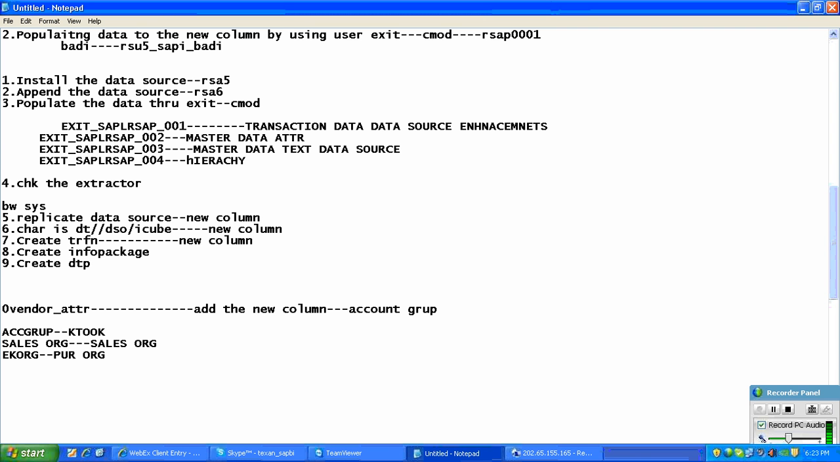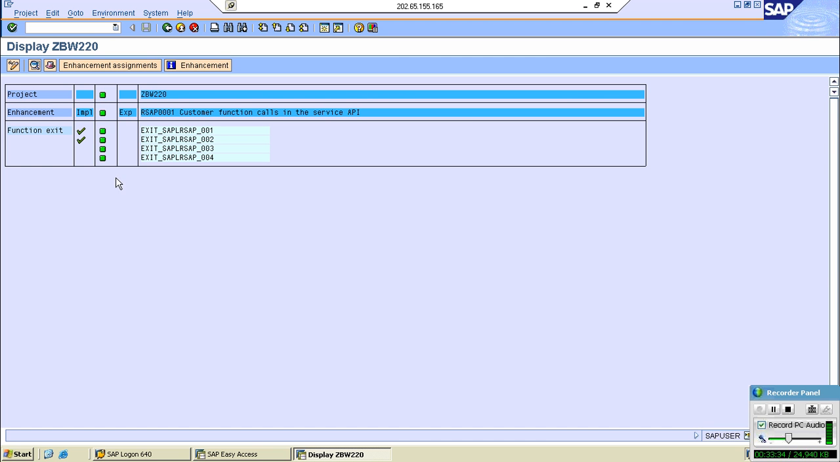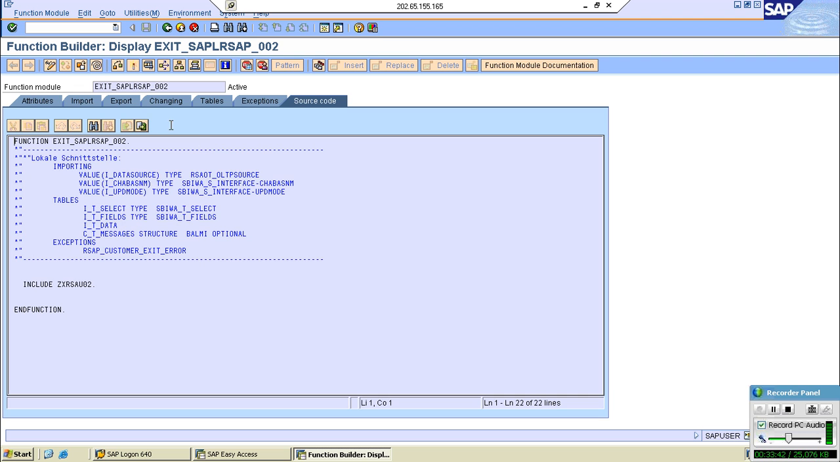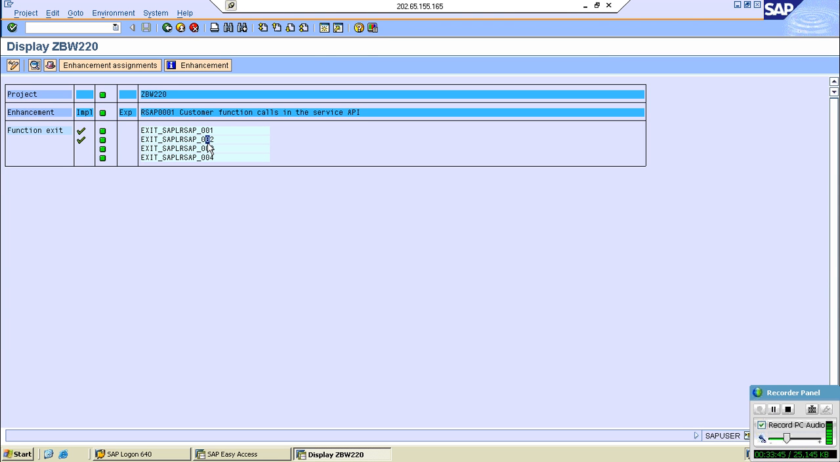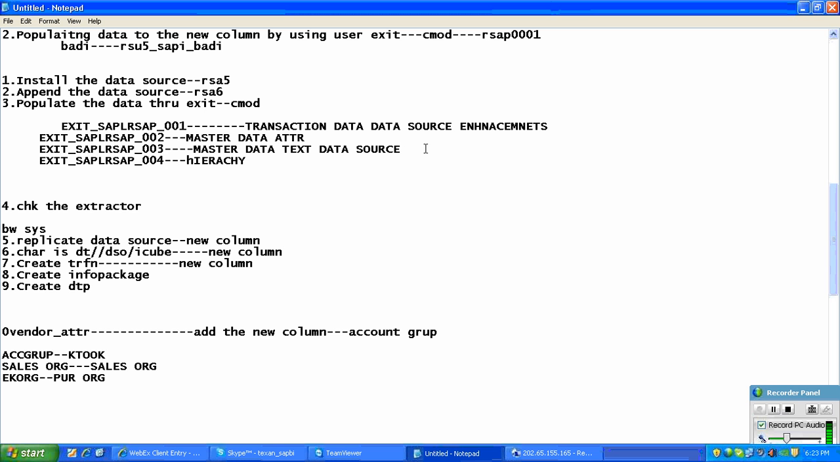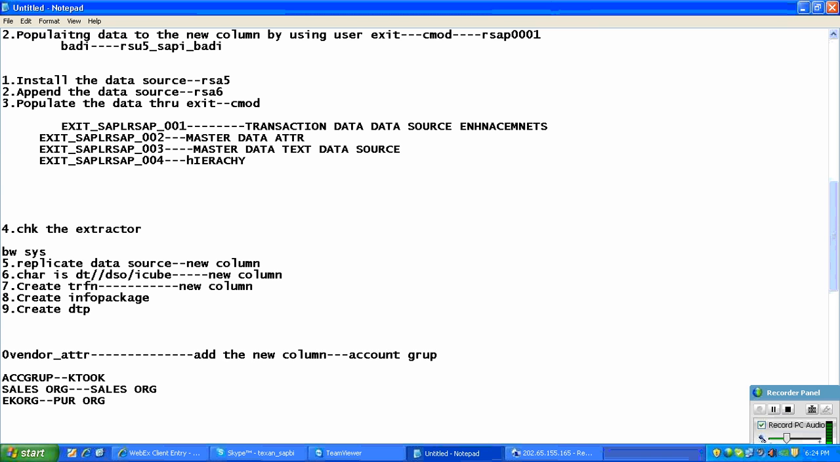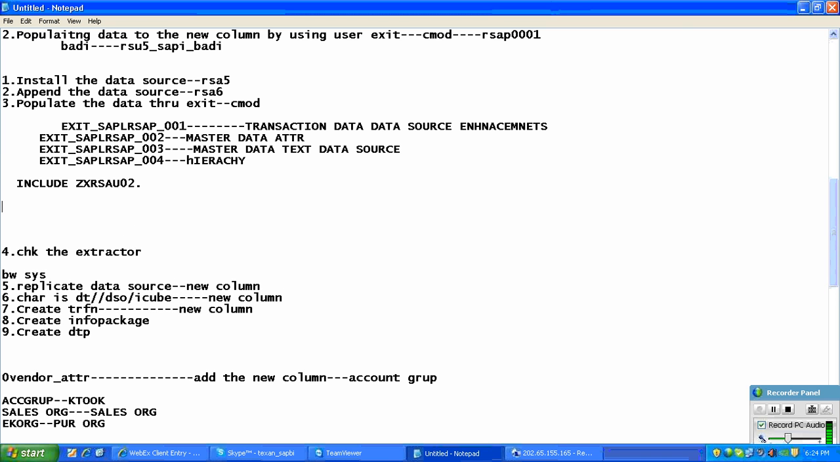This is a standard exit. We have to go on. This is a standard one. Let's say since our data source is master data attribute, we will double click on that. 002, since it is attribute 002. Just double click on this and you can see the include program. This is the include program for 002.